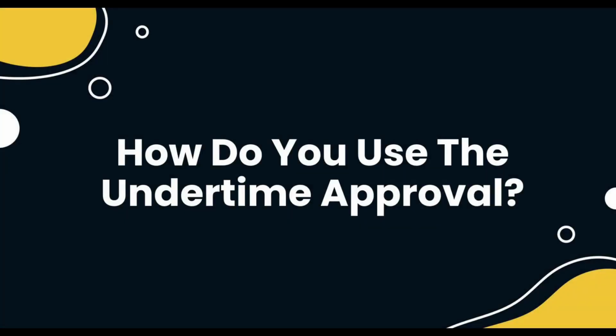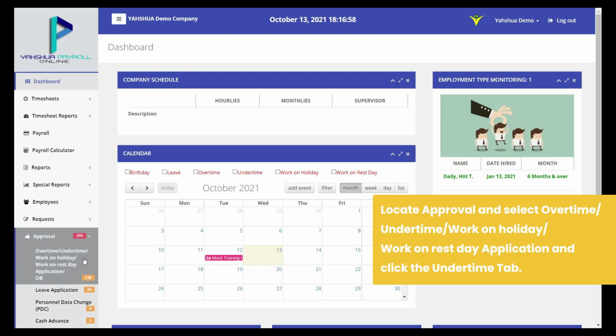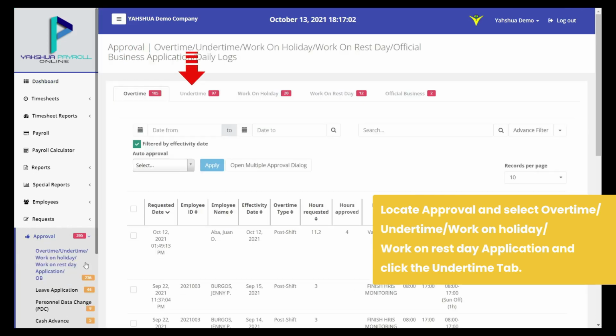How do you use the undertime approval? Locate approval and select overtime, undertime, work on holiday, work on rest day application, and click the undertime tab.